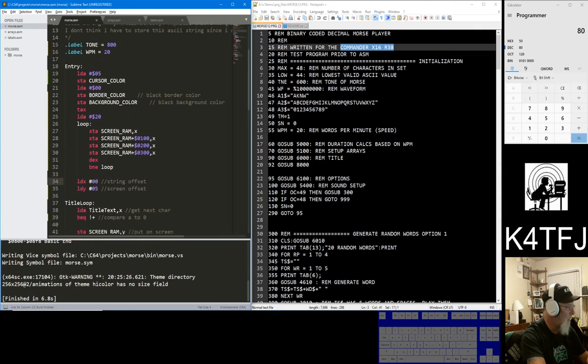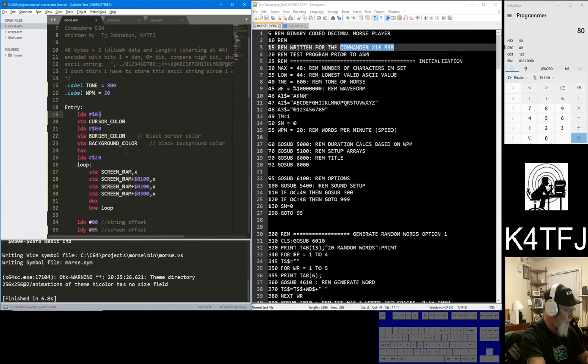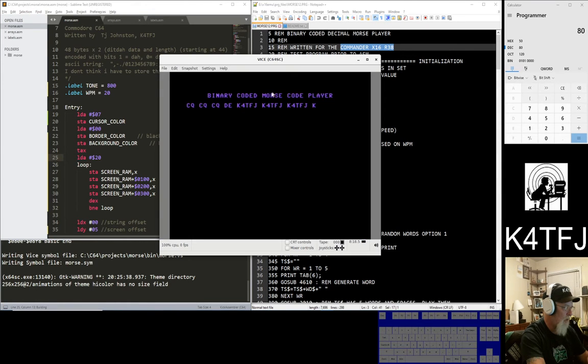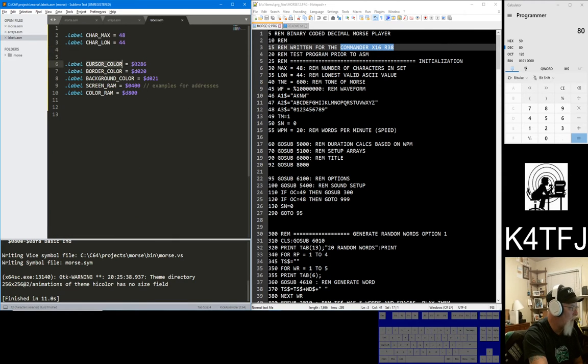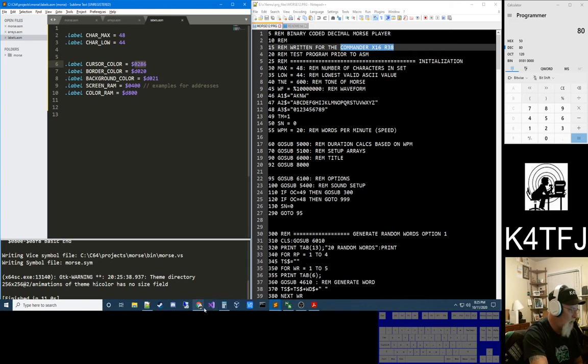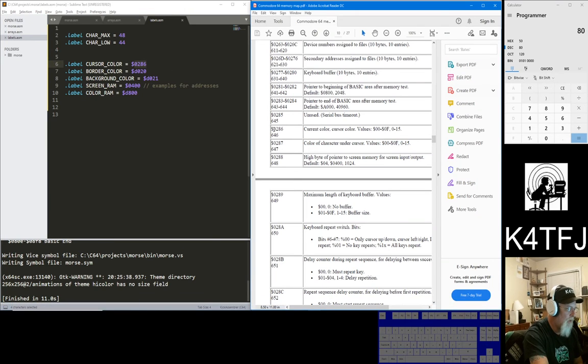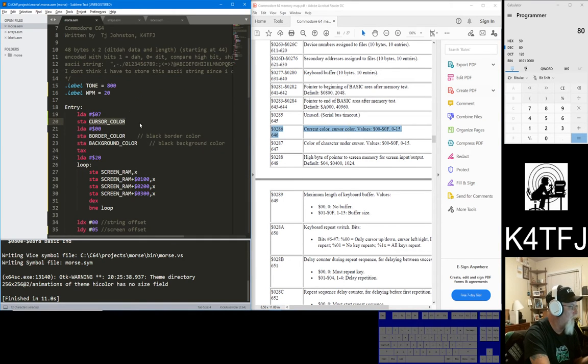I'll tell you what, let's try a different one. Let's try 7 and see if it makes any difference. Maybe, nope, see, it's still not doing it. So going from 5 to 7 did not change that. Cursor color is defined here in labels under 0286. I've got that listed right over here. 0286 should be the current color. And for some reason it's not doing it. It's driving me up the wall. I had to go smoke a cigarette a second ago. It bugged me so bad.